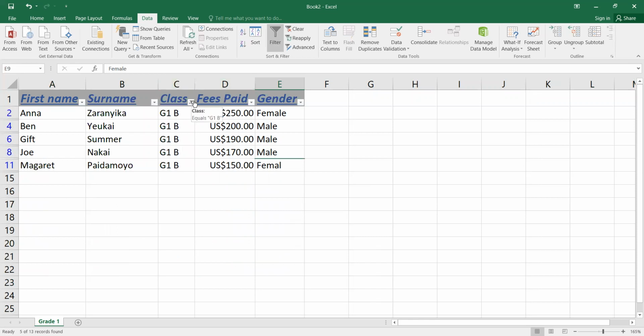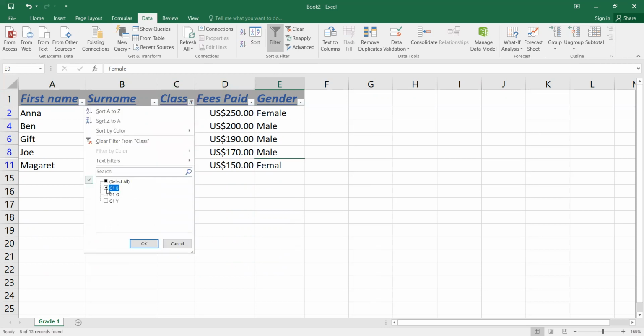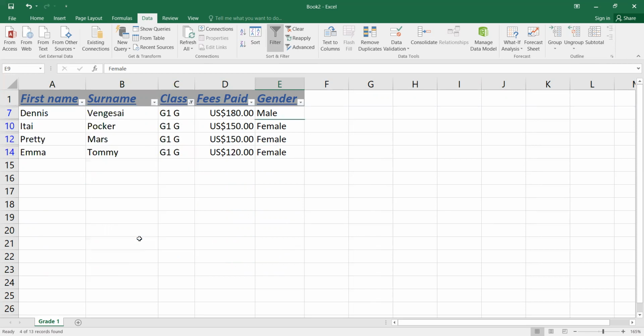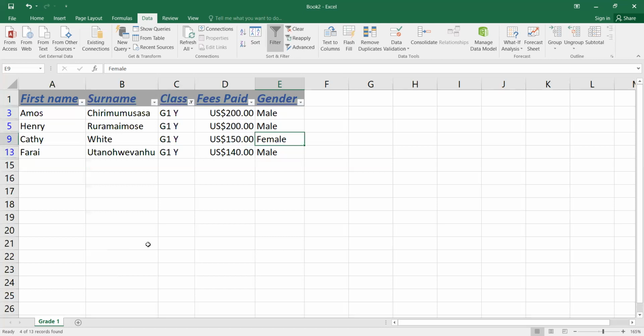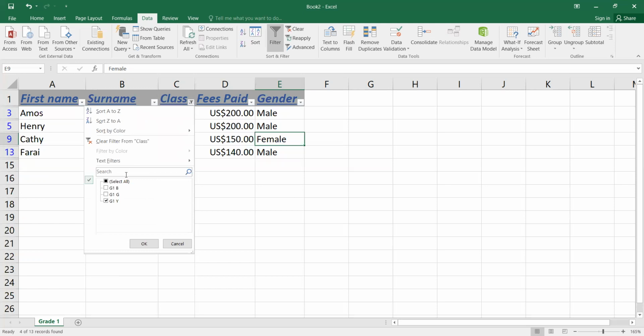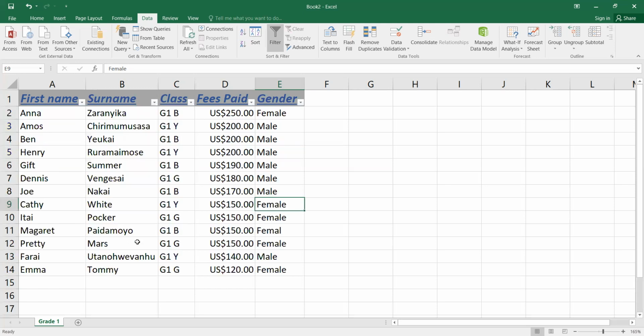Now I want to see how many we have in Grade 1 Green. Grade 1 Green has 4. Now I want to know how many we have in Grade 1 Yellow. Grade 1 Yellow has 4 as well. I can select everything so that I see my whole list.